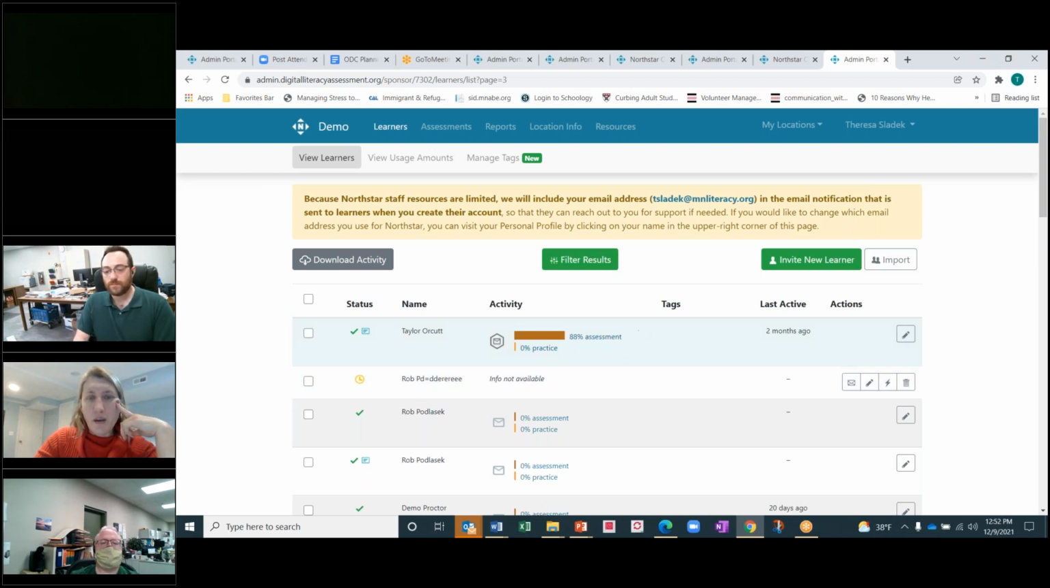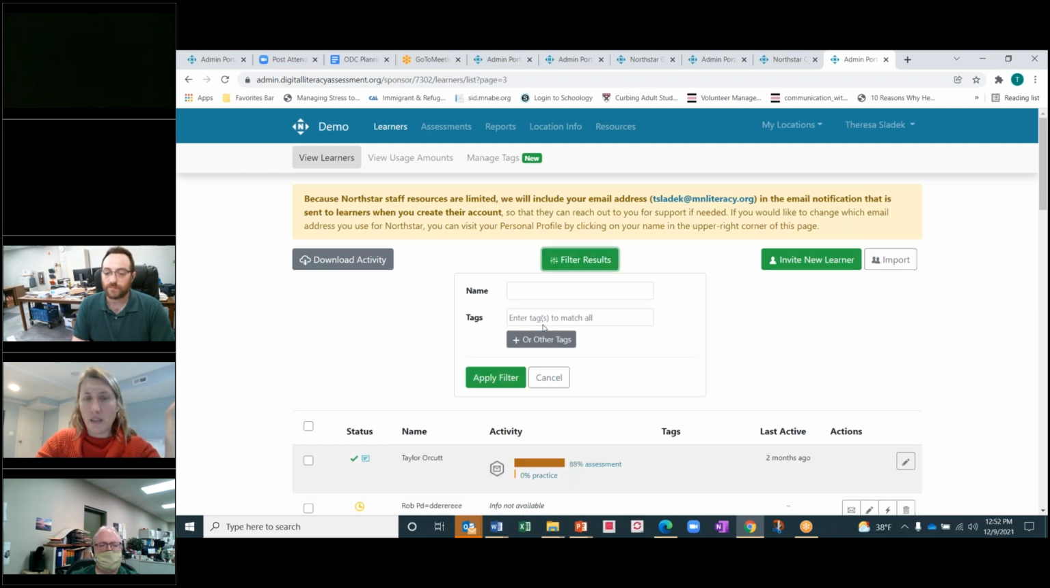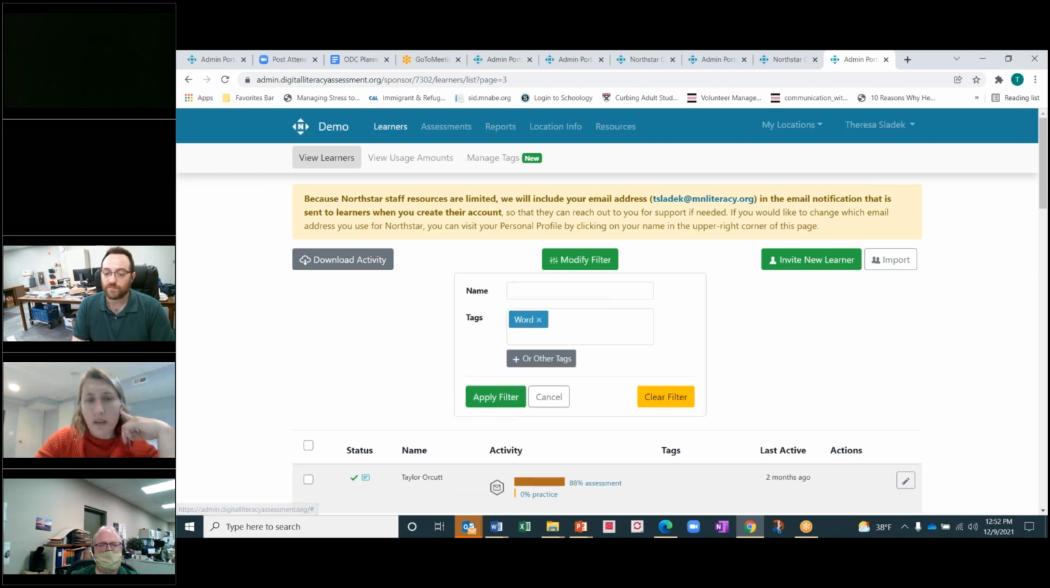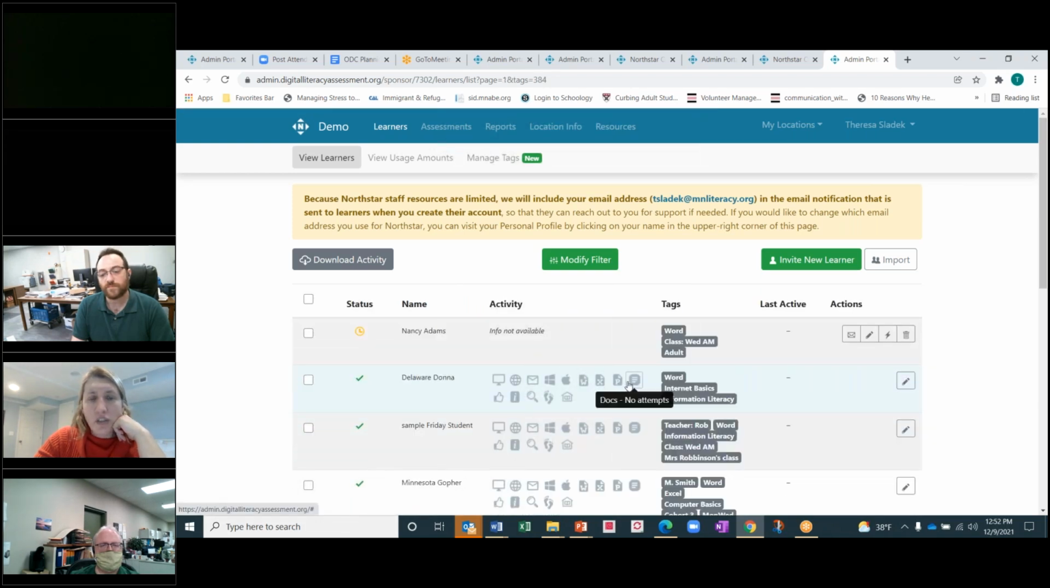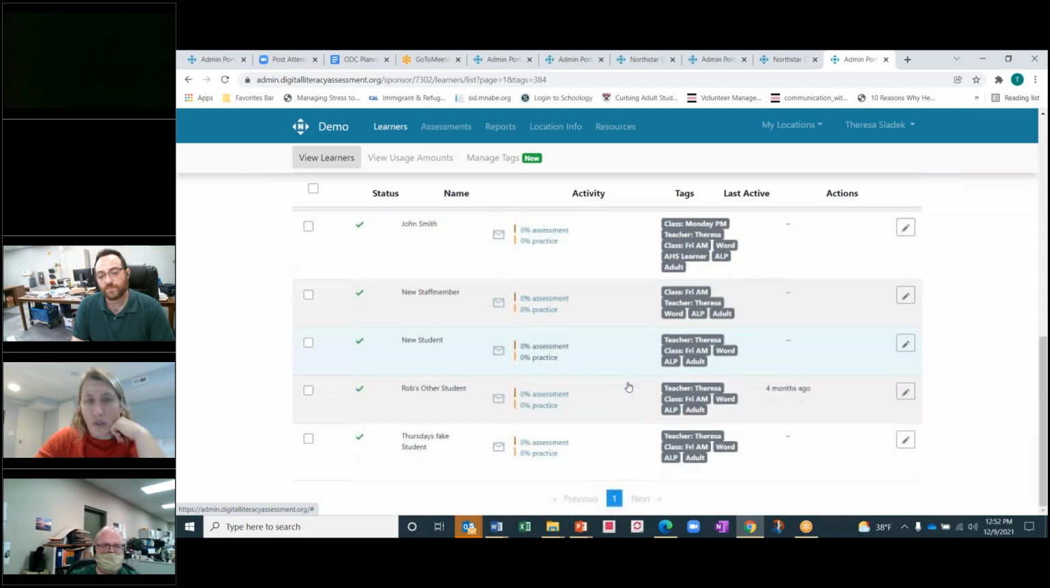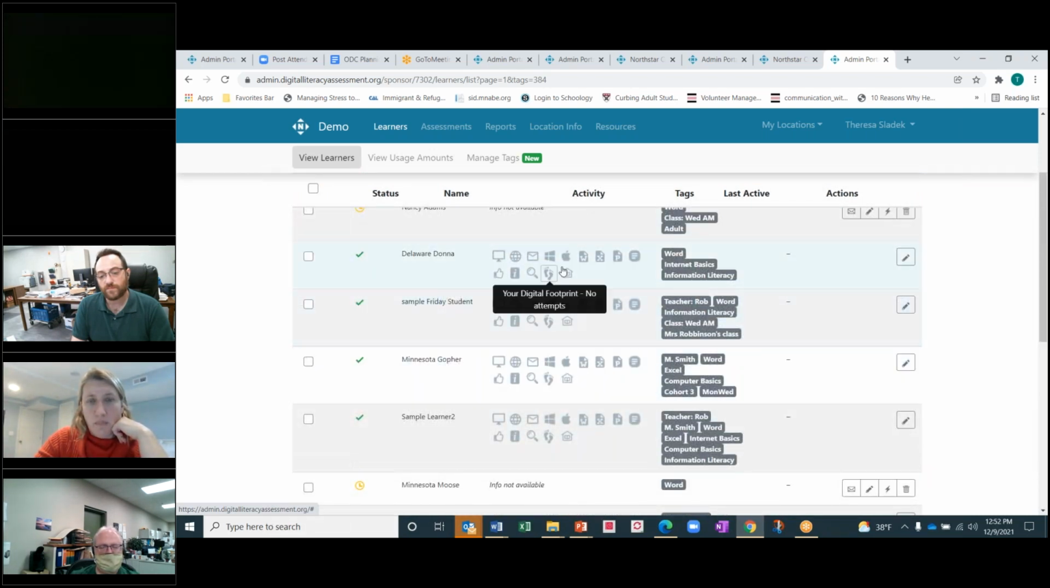On every report, I can filter. There are different filters for each report, but what they all have are these tags. So let's say I wanted to look at people who were in my Word class. I would come down here, click on the tag, and then apply that filter. Then it's just going to show me people that have been signed up to the Word class and how they're doing on various things.